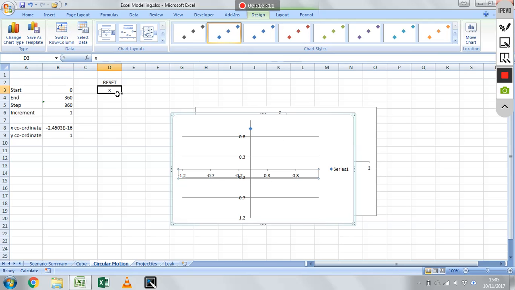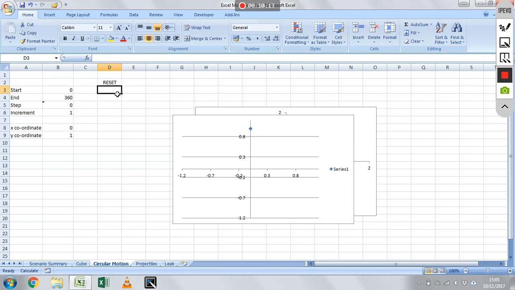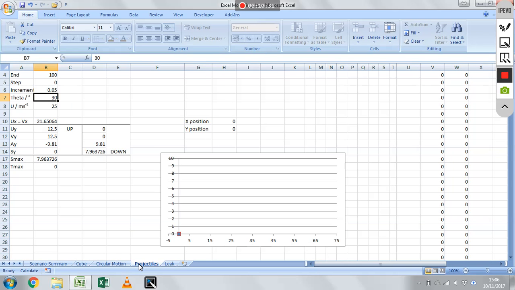So now, if I reset, I delete my character, the counter resets, put a character in there, still doesn't matter which, and you can see it's working exactly the same way my original graph was. So that explains the circular motion part of the sheet. I've also got two other parts.